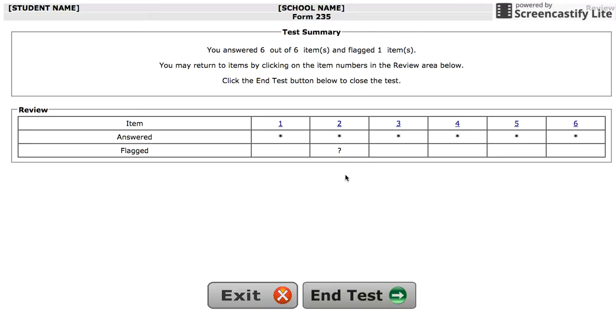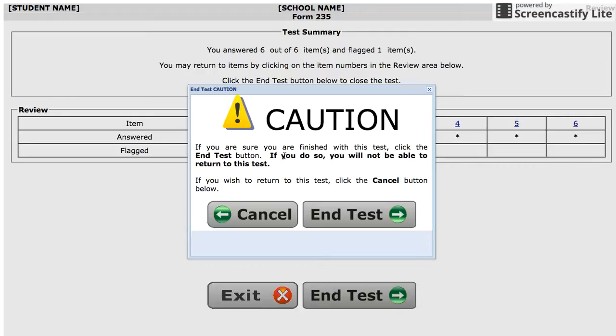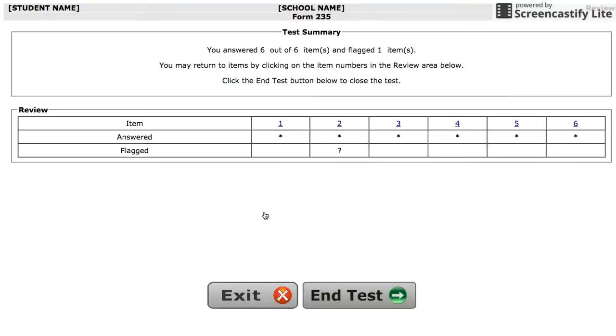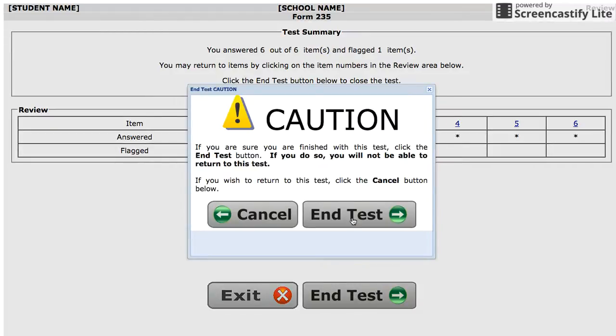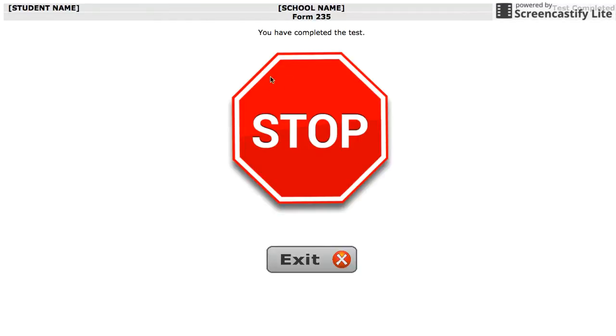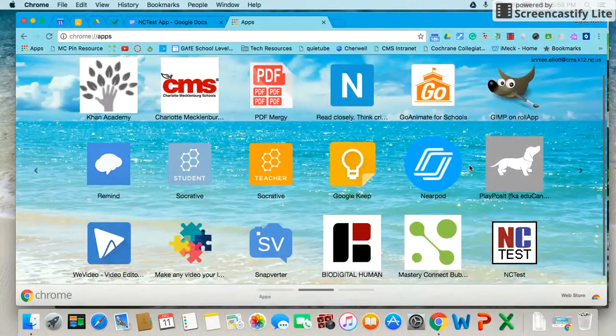When you are ready to submit your test, you will hit End Test, and a caution message will appear. This is a reminder that if you end the test, you are ending the test session. If you need to go back and review your answers another time, you can hit cancel and you'll be able to go back to your test review page. You do have to click End Test twice in order to end your test. Then you get the screen that says you have completed the test, and you will exit.